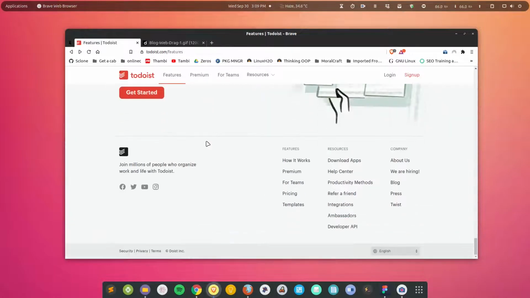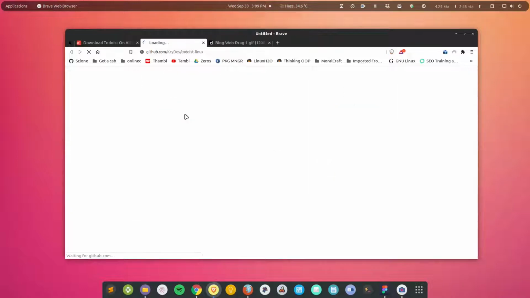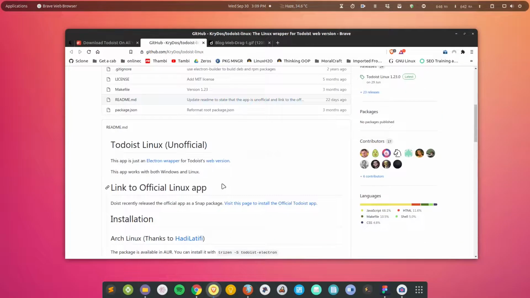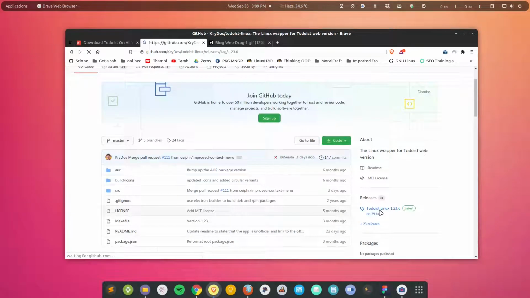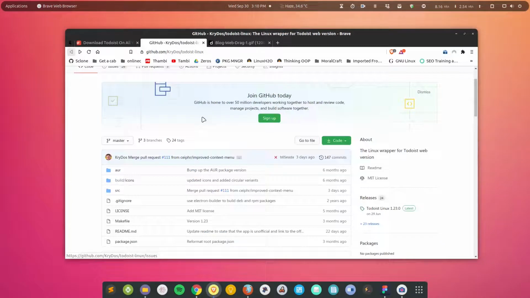So by default Todoist is not available for Linux. On the downloads page of the application, we get this community managed repository. From here you can download the Electron wrapper for the Todoist web version application, and the build files are available here, so you can download your rpm, pacman, and deb files and install them in your system.